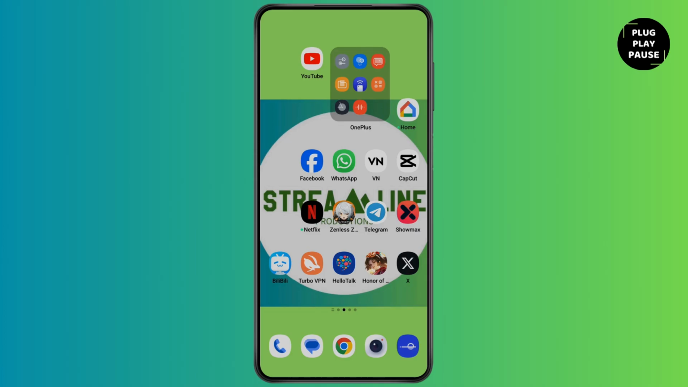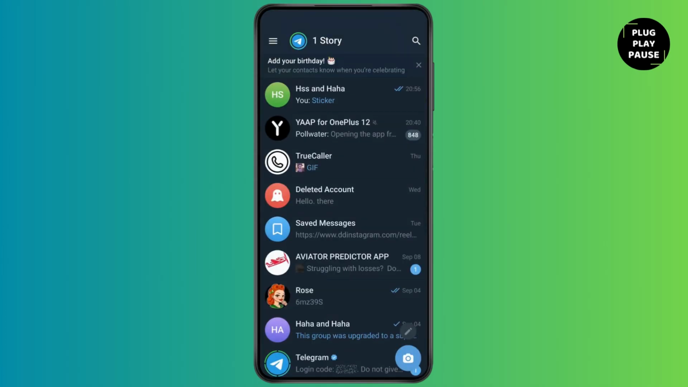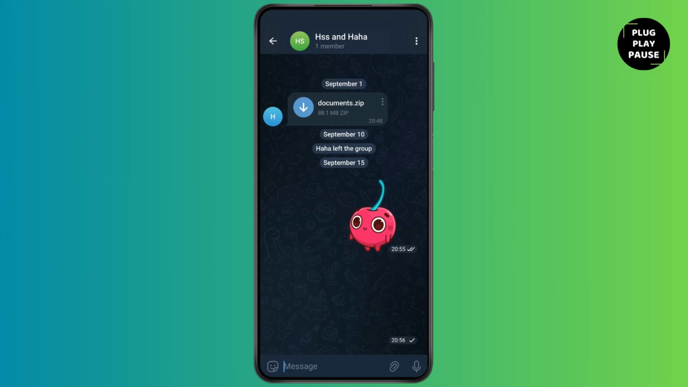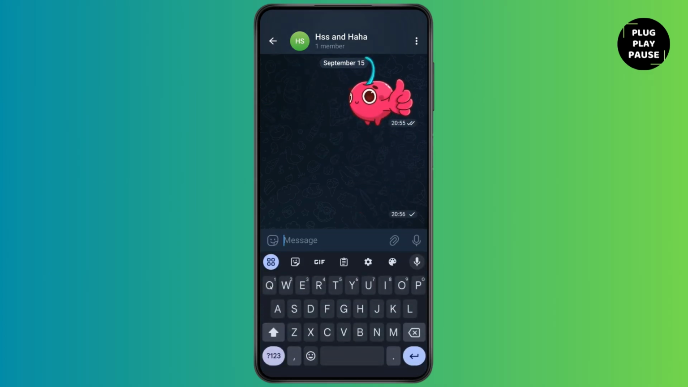So let's start without wasting time. First of all, open up Telegram application. Now go to your chat. Now tap on the message box. Now click on the sticker icon.